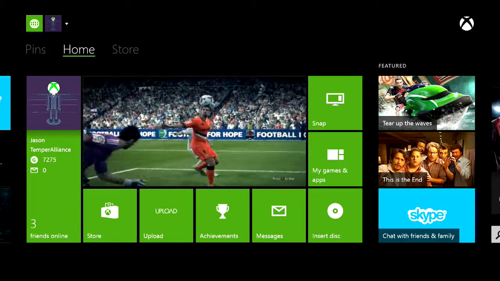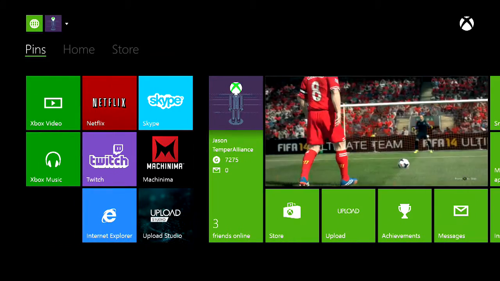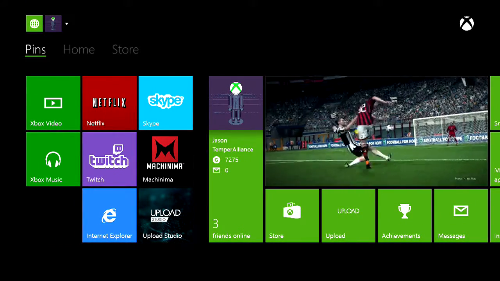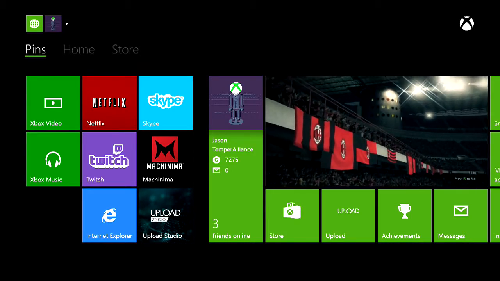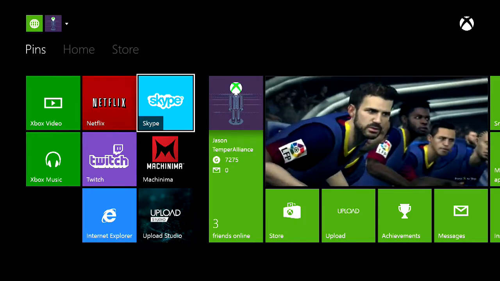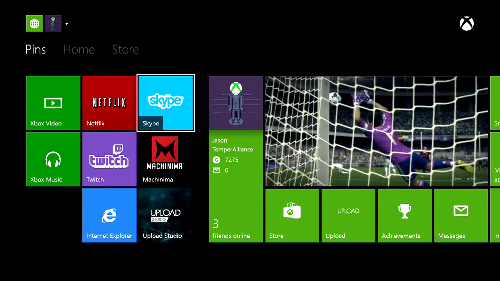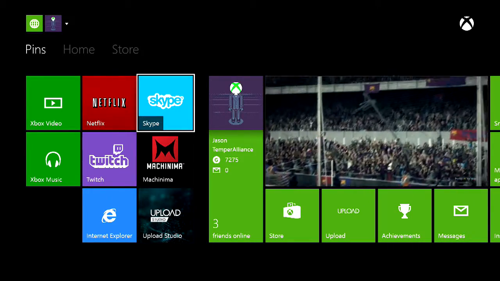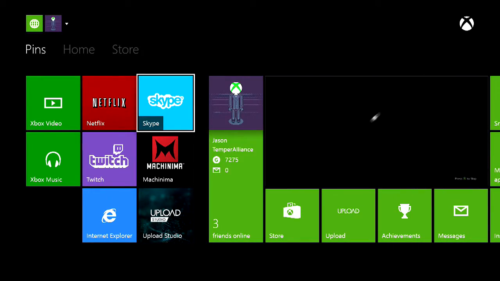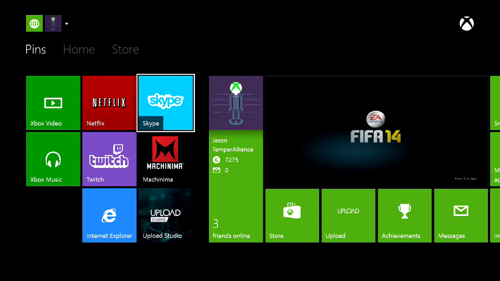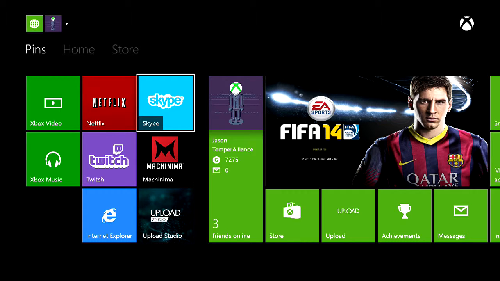I might as well go from the left to the right. So over here is your pins. Pretty much all your favorite apps and other stuff will end up here. Instead of going through the whole Xbox system, you can just save it here, and it'll only take 2 seconds instead of wasting your time going through all the apps and trying to find it yourself. In order to do that, there's a little button where the start button used to be on the 360 controller. All you gotta do is hit that.